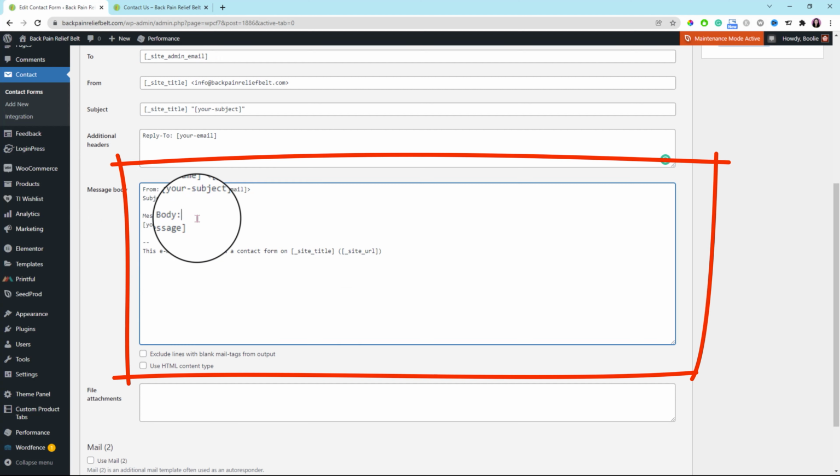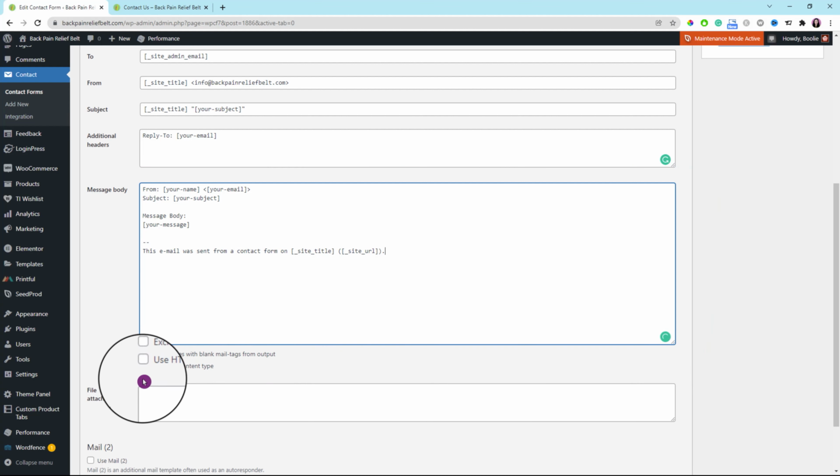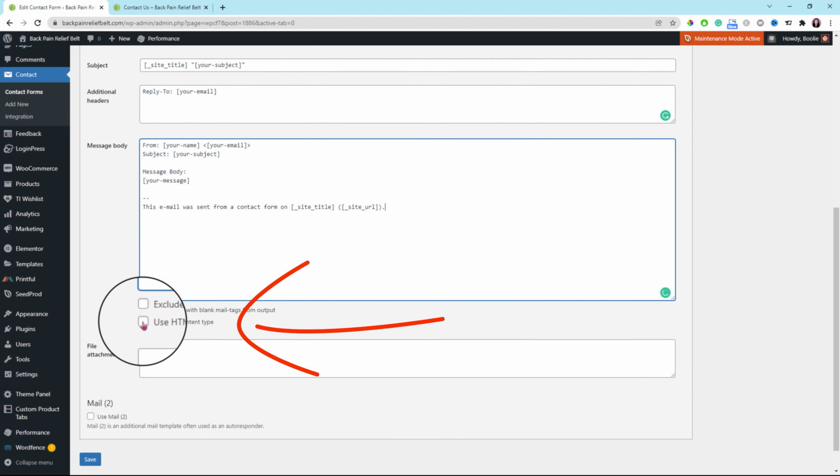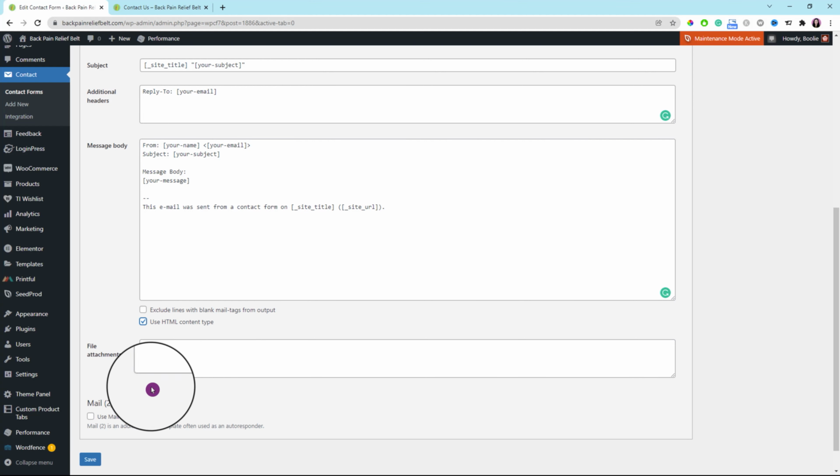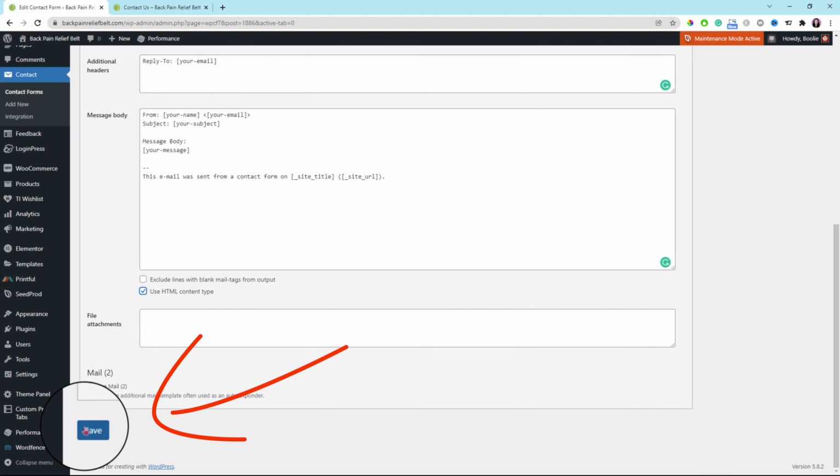And for this message body, you can definitely change the last sentence at the bottom here, but just keep the short codes inside the square brackets and then check the box use HTML content type. Once everything looks good, just click the save button.